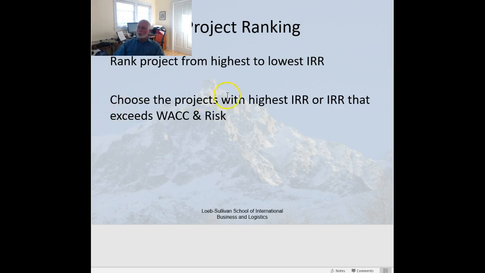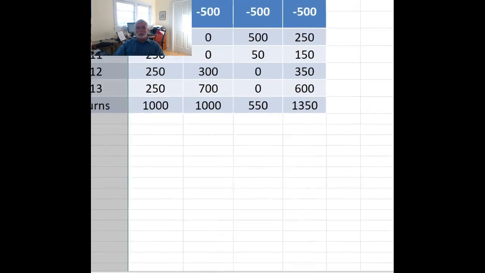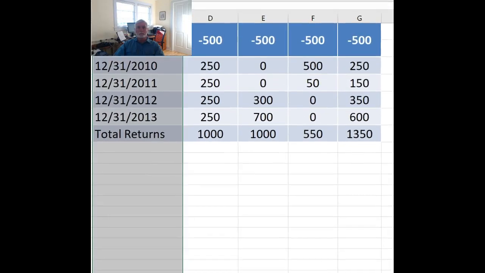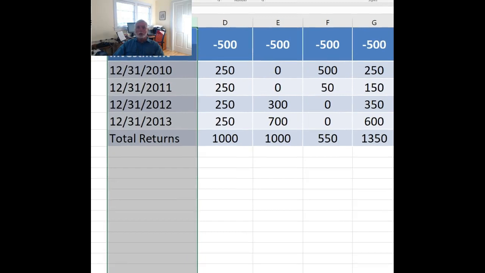So we generally want to choose the projects with the highest IRR, or the IRR that at least exceeds weighted average cost of capital plus risk. If it doesn't exceed weighted average cost of capital plus risk, you've got essentially a loser. You don't want to do it. So now I'm going to switch over to an Excel sheet and reposition the camera here a little bit. Hopefully you can see that.